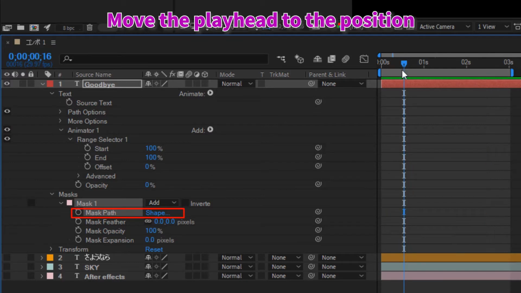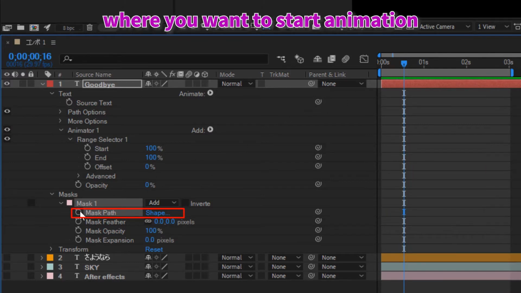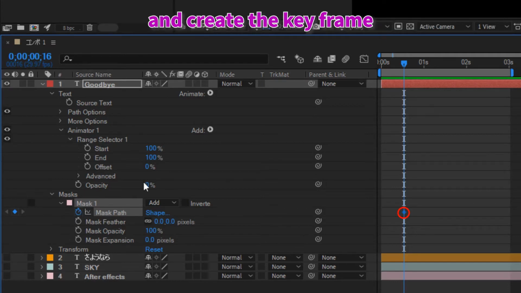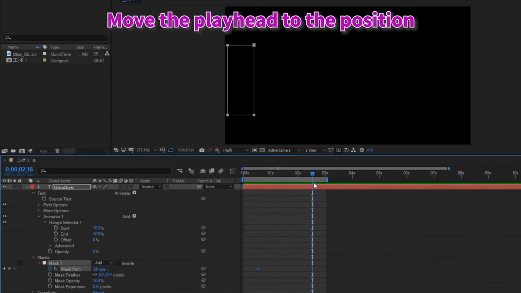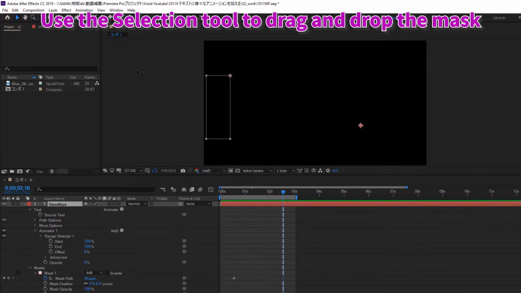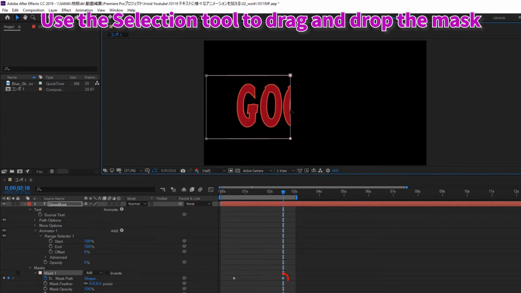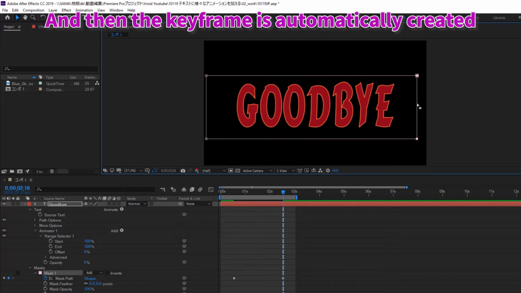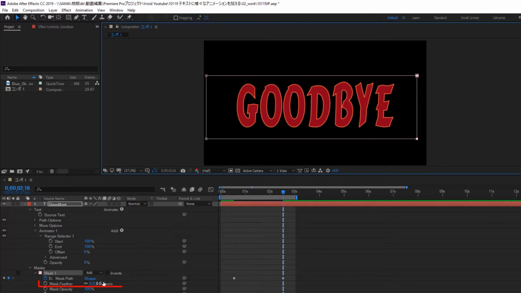Move the playhead to the position where you want to start animation, click the stopwatch button on the right of Mask Path in Mask 1 property, and create the keyframe. Move the playhead to the position where the animation ends. Use the selection tool to drag and drop the mask to the left side where the text is displayed, and then the keyframe is automatically created.